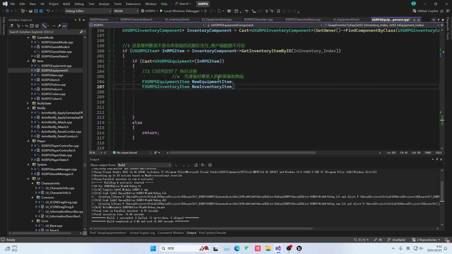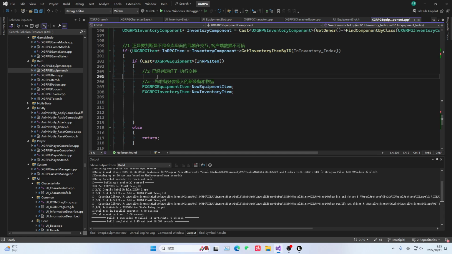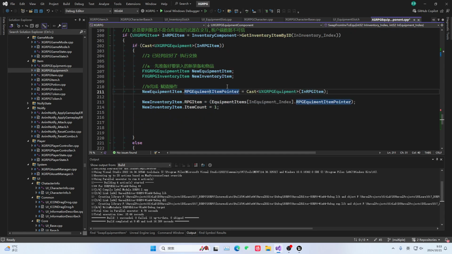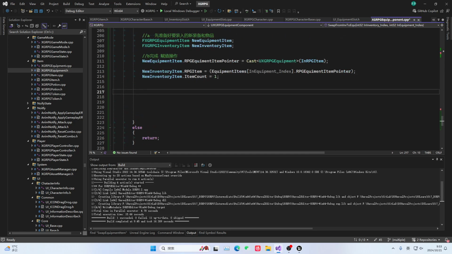So first, we need to prepare the info of the slots that will be affected by the swap. We get it ready. After it is ready, what do we do next? First of all, this is just preparing the raw data. Then we copy this data. This copying means we copy the new equipment that is to be equipped, as well as the new item to be placed in the backpack. We get it done. After that, we can proceed.